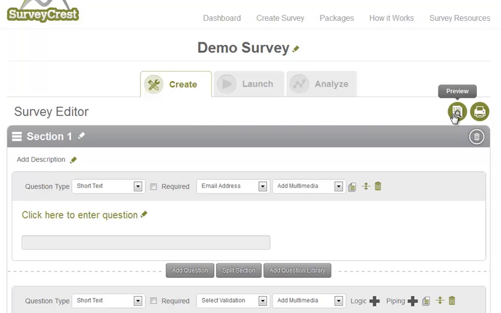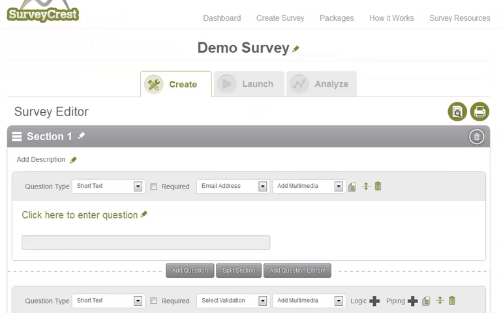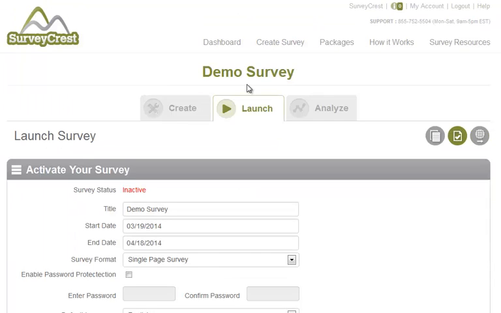Remember, you can preview your survey at any time by clicking on the Preview button on top of the survey. When you click on this, your preview will appear in another window. You can return to your survey window to make changes. Once you're satisfied with your survey, you can simply go ahead and launch it by clicking on the Launch tab on top of the page.